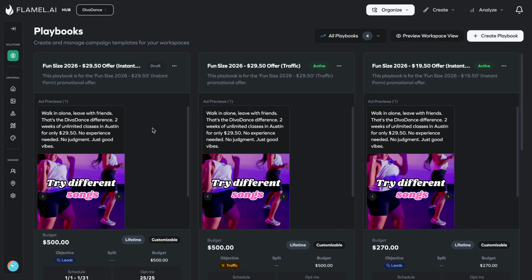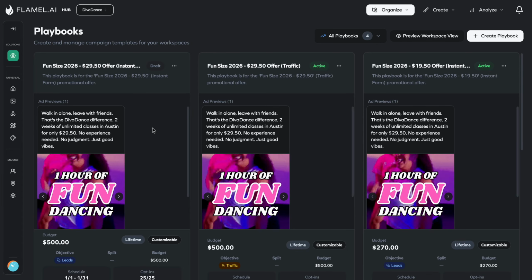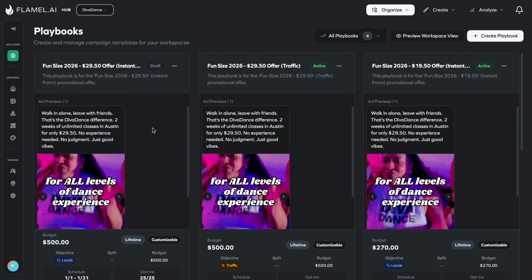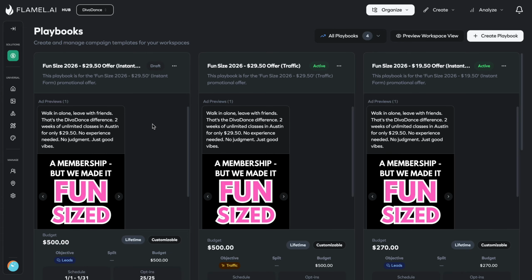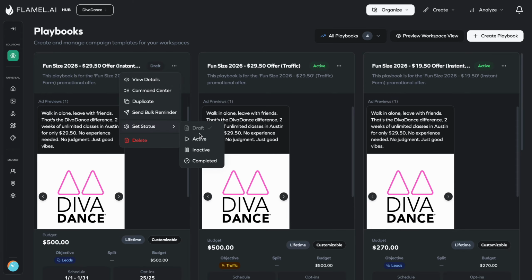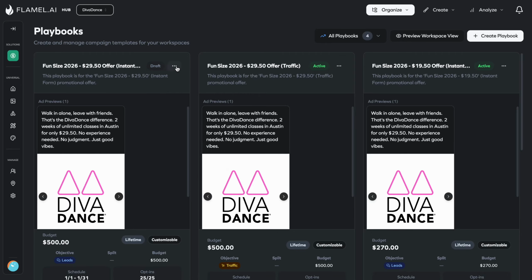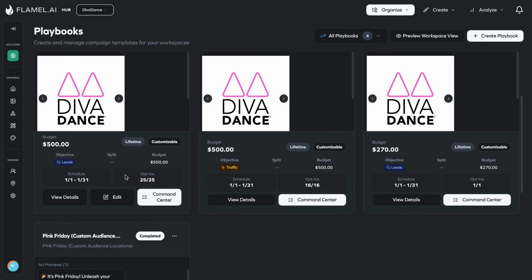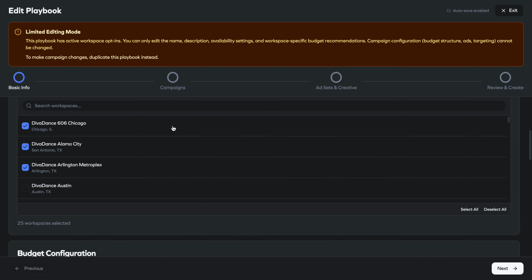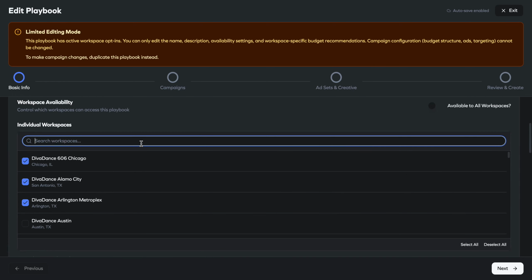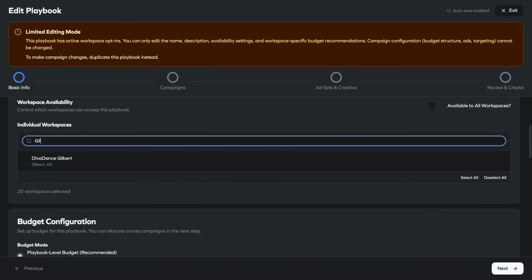I'm going to show you how to add a new location to a playbook. So first we got to come in here, we got to put the playbook status to draft. I already did that. You can come set status from active to draft. And you come down here, you'll see this edit button. You can click edit. And what we want to do now is come in here and add Gilbert.